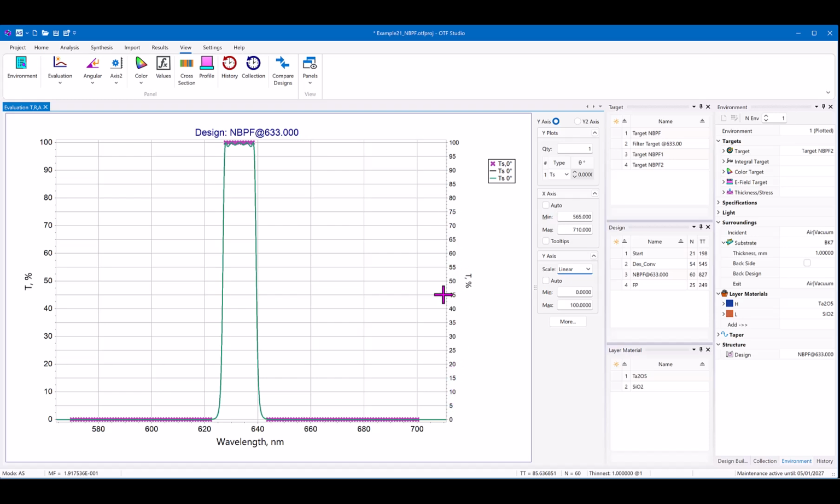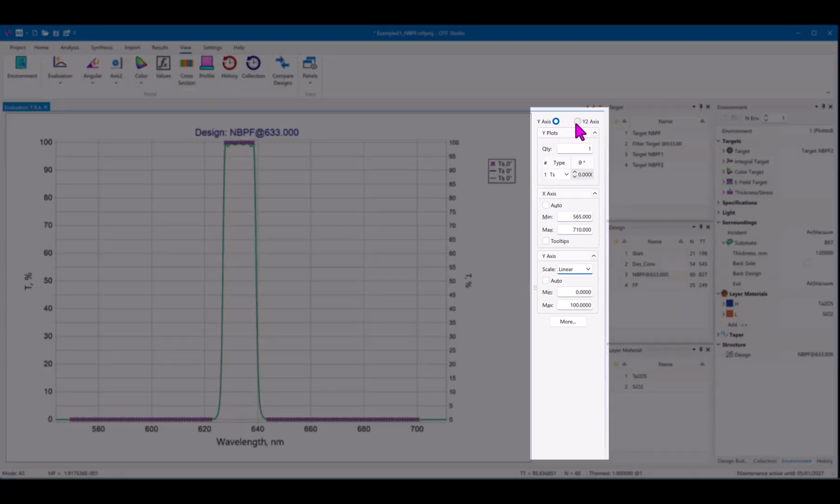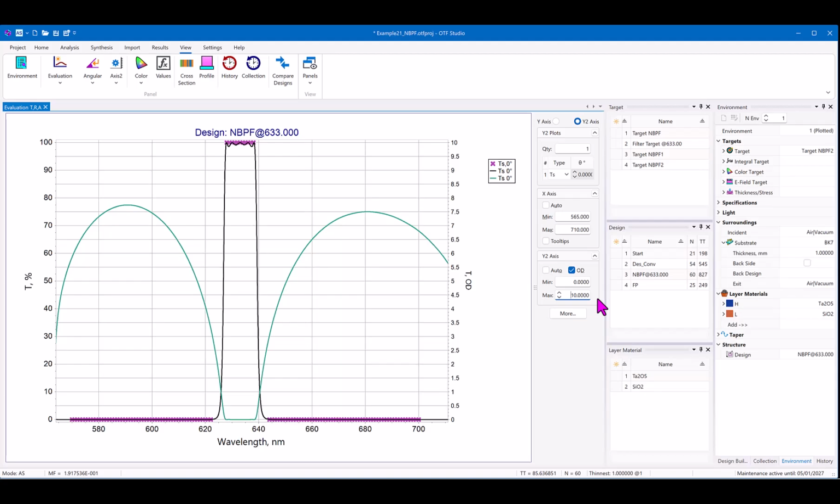And now we have two identical transmittance curves because they both are in linear scale. But if I switch to the secondary axis panel here, I can check optical density and the second curve will be shown now in optical density. And also I can set the limits from 0 to 10. And this is very convenient for filter design, for narrow bandpass filters, for notch filters. And these curves will be shown also during synthesis.